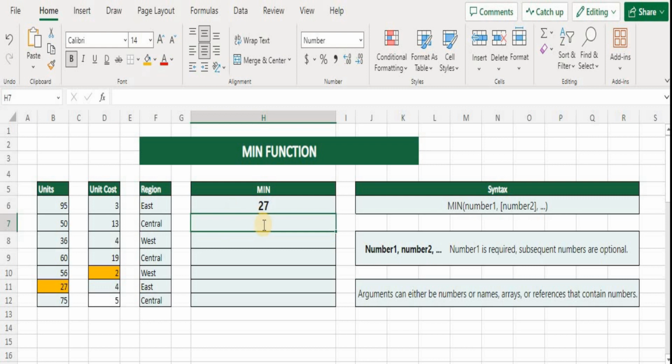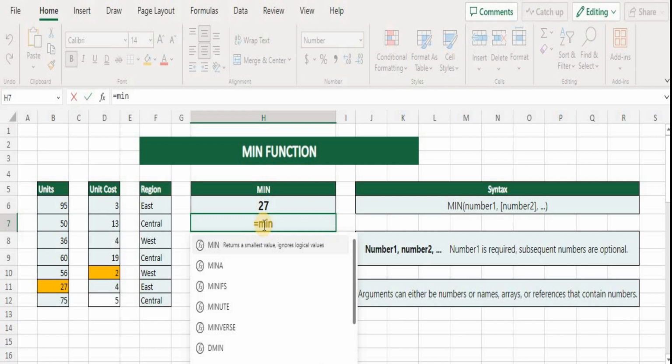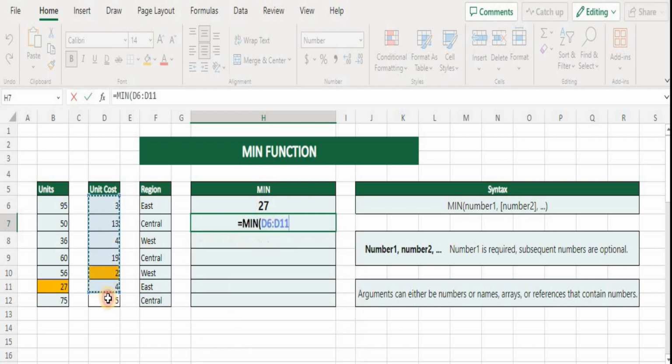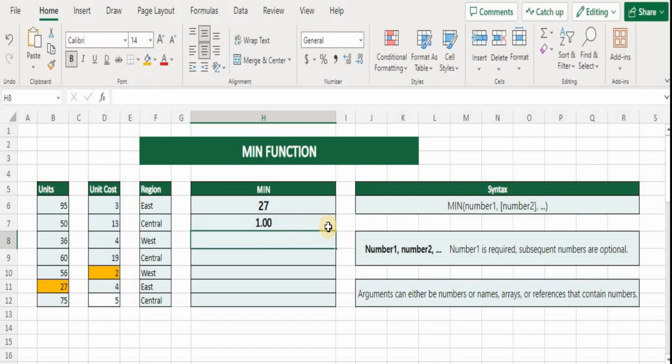Let's see another example. Select a cell, type equal, min. Click the min command. Select a range, add comma, type 1. Function will return 1, because the smallest value among the range and given number is 1. Hit enter.